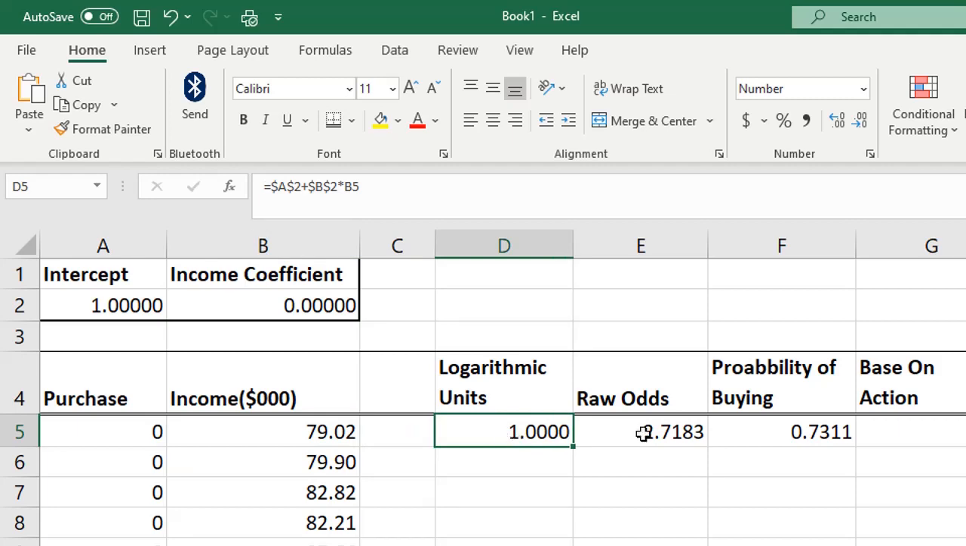Now I can compute the raw probability, in this case specifically the odds of a person buying or not. And I'm doing that by using the exponent function in Excel on the D5 column. And then finally I can produce the number that we're actually looking for, the actual probability of buying as a percentage. So E5 divided by 1 plus E5 gives me a percentage value.